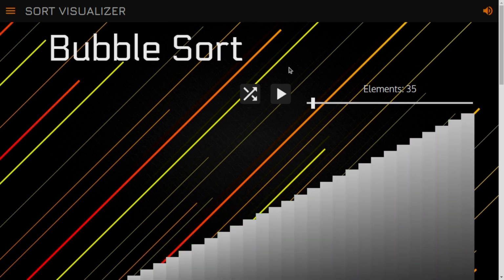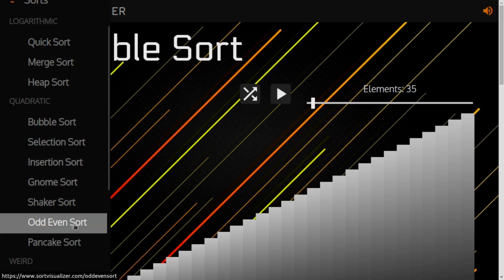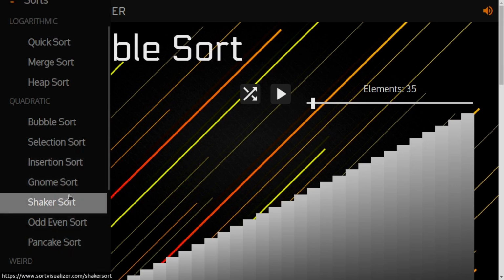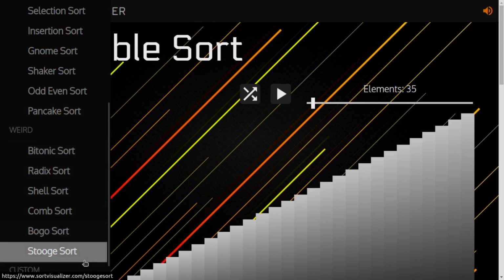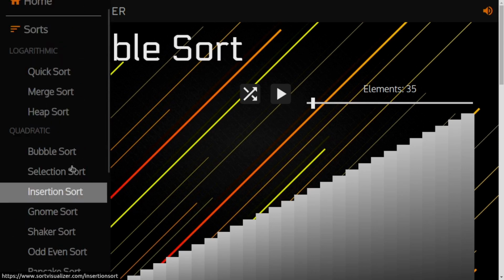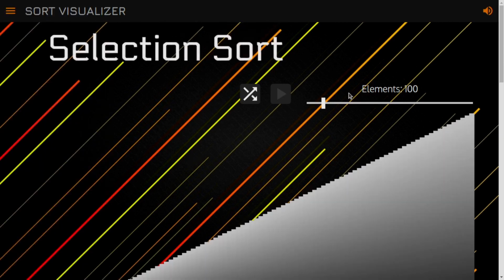So you could probably hear the noise coming in. There's all sorts of algorithms: gnome, odd even sort, radix sort, bitonic sort, shell sort. So after bubble sort, we had selection sort. So we'll go with that.